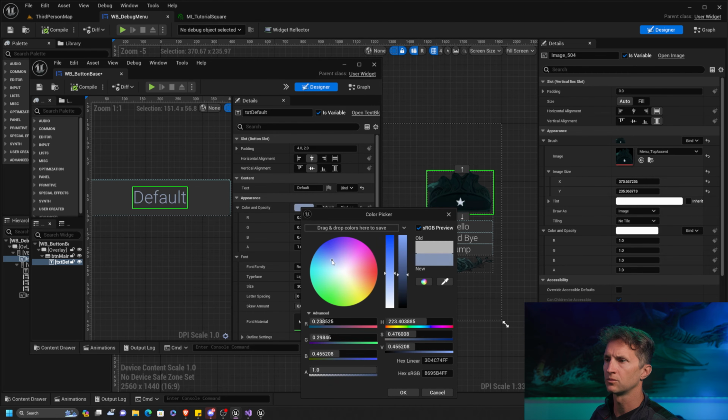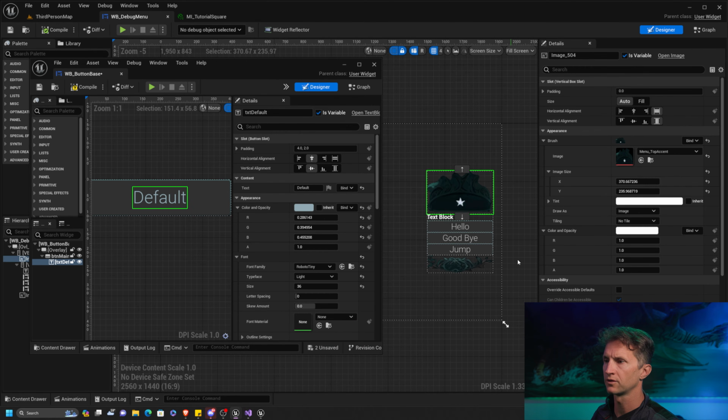Maybe we want a little bit more blue to it, a little bit more of the color that we have for our borders. We can compile that, and there you go. So this is a quick way to create a reusable button. That way we don't have to change everything everywhere.